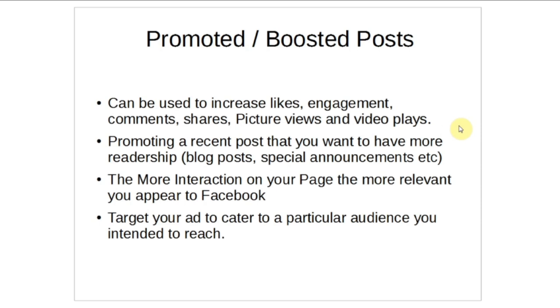If you want to increase likes to that post, if you want to increase engagement with it, so comments and shares, perhaps you want a picture of a product you've created or have for sale to be seen by more people, or for more people to play your video. You essentially are looking to increase interaction with that post. It's especially good for promoting a recent post that's perhaps a blog or a special announcement, content that you want to get out there.